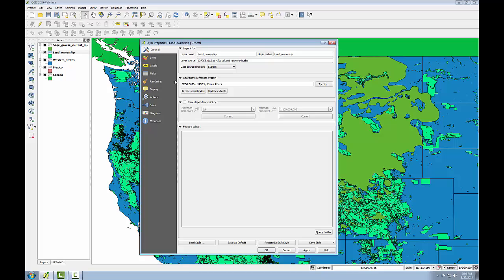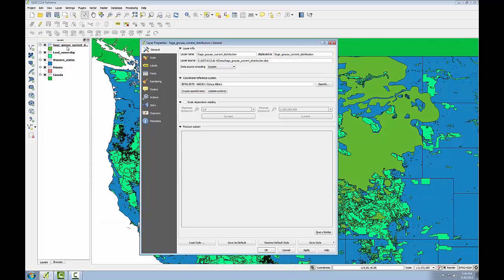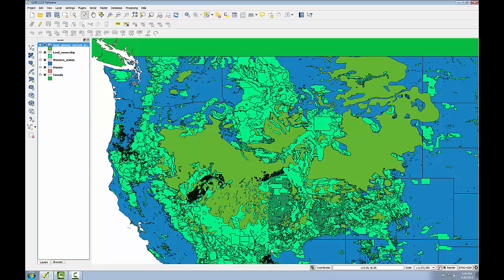Land ownership. Land ownership is in a Conus-Albers projection. And finally, let's look at sage-grouse, also in the same Conus-Albers projection. I'd like the map to be in that Albers CRS. So to accomplish that, I'll simply right-click on the sage-grouse habitat data and choose Set Project CRS from Layer.